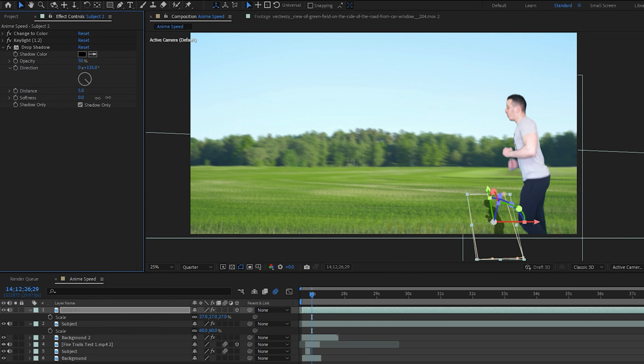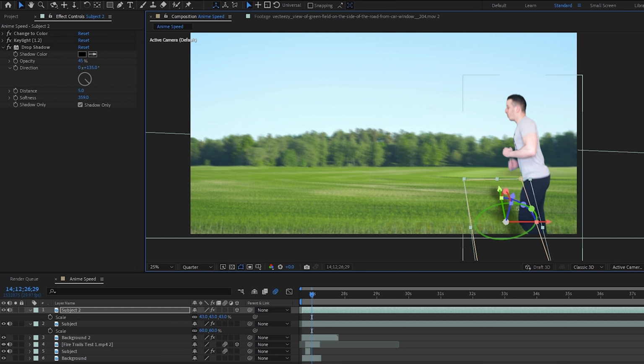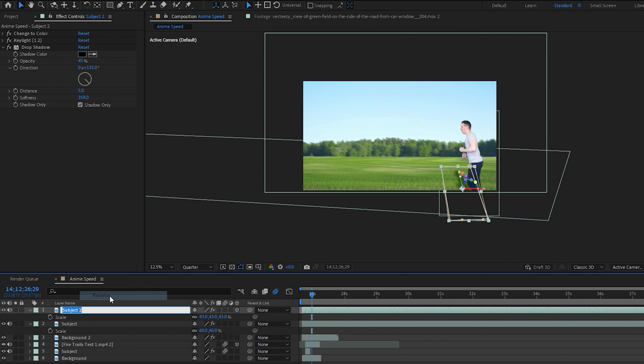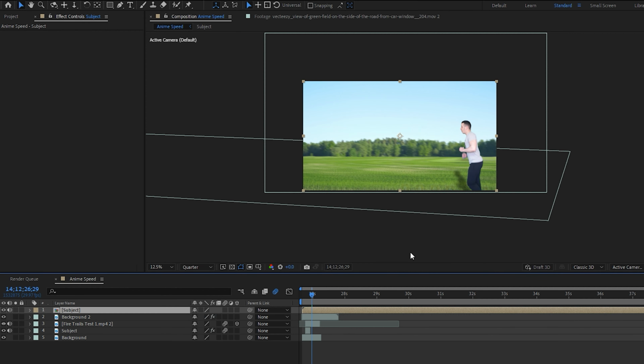I will increase the softness, maybe lower the opacity a little bit, scale it up, move it closer to the subject. I will rename this layer to shadow, then select both the shadow and subject layer, right click and choose pre-compose and check move all attributes into the new composition.